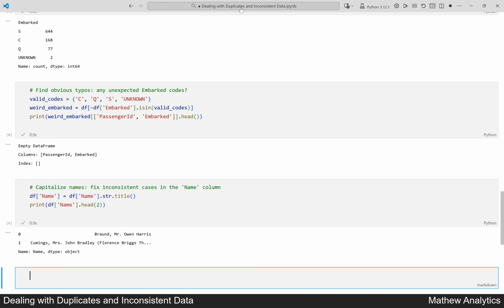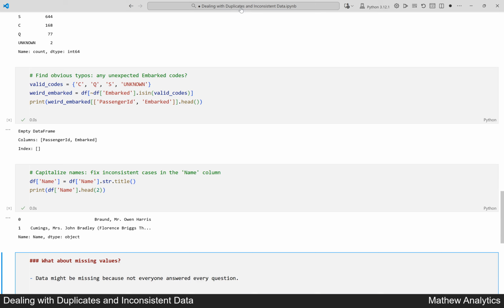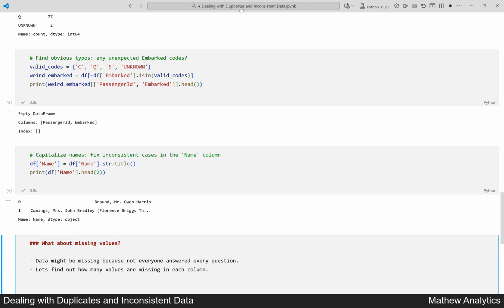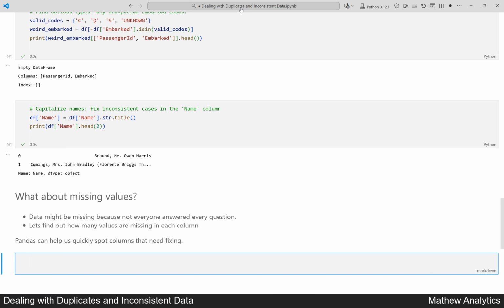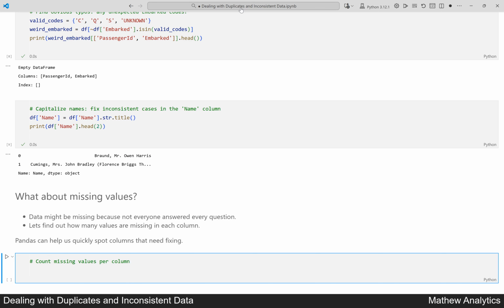What about missing values? Data might be missing because not everyone answered every question. Let us find out how many values are missing in each column. Pandas can help us quickly spot columns that need fixing. Running the cell now. With one command, we count the number of missing values in every column. Now you know where you have gaps or incomplete data.